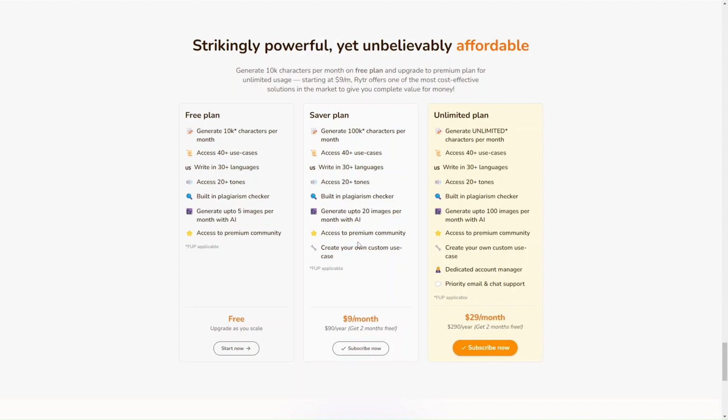So this is their pricing, and while the free plan is a great starting point, the paid plans offer more features like longer content generation, different languages, and plagiarism checks as well. But in general, with the free plan, you have 10 characters generated per month. You have access to over 40 use cases. You can write in 30 different languages, and you can generate up to 5 images as well. Consider upgrading if you need more functionality, but the free plan is actually not too bad.